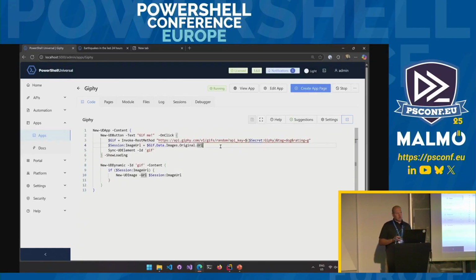So you'll notice a couple things about this code here. One being that I can call any PowerShell script or PowerShell cmdlet that is available to PowerShell Universal. So Invoke-RestMethod is just a built-in thing. We're not doing anything special. I'm also doing just regular PowerShell script to store it in a variable. And then I have some special cmdlets to kind of update the UI based on what's happening.